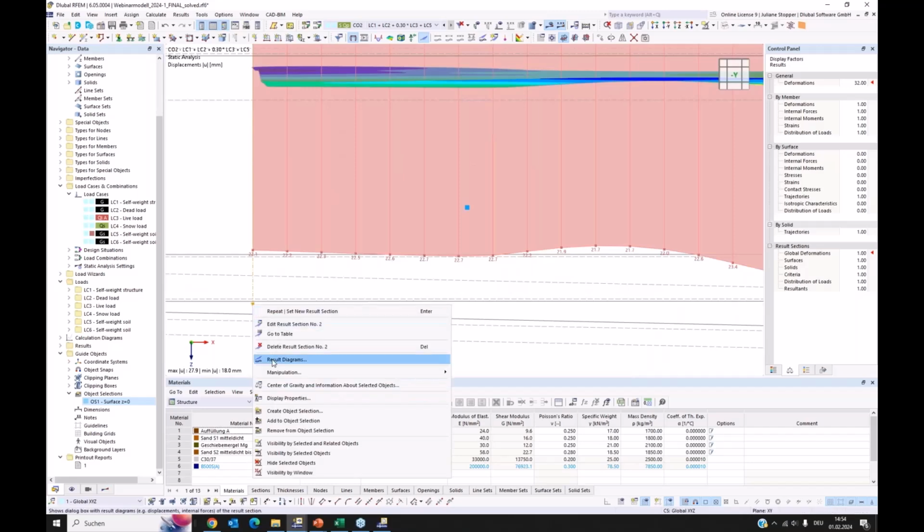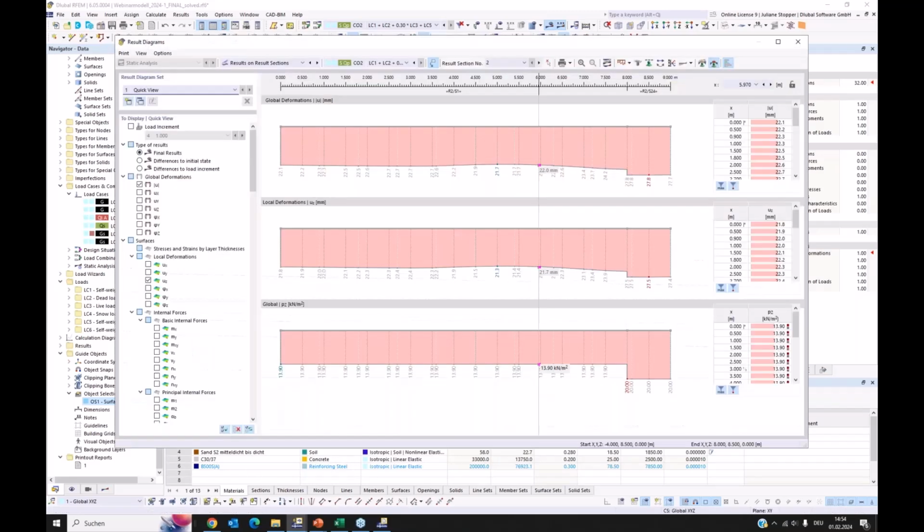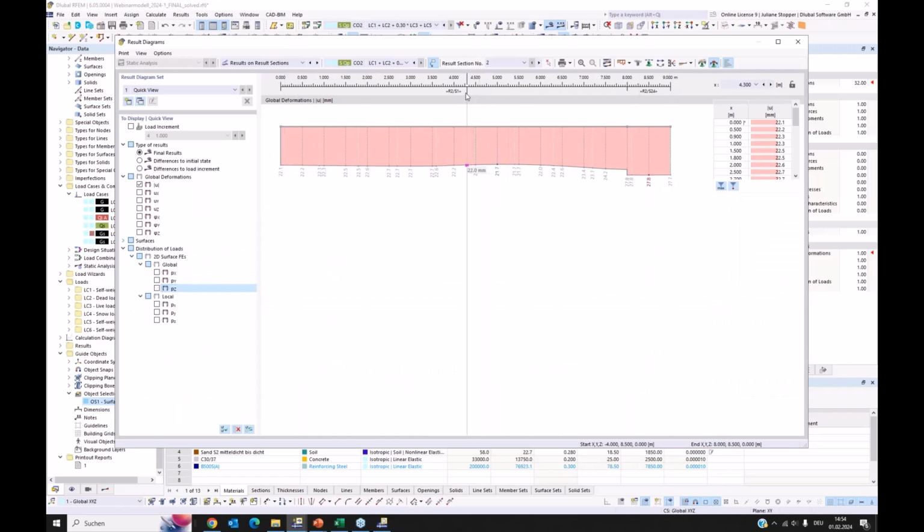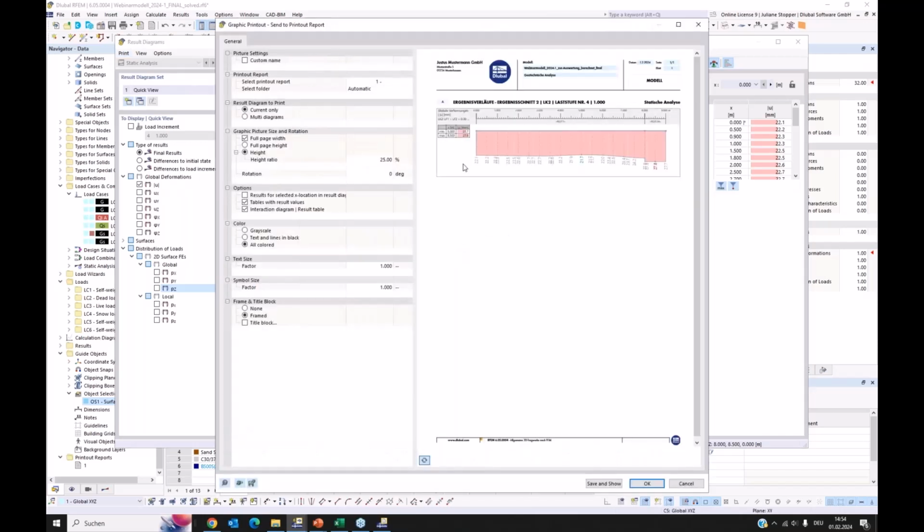And if you want to see further details, you also can select this results section and go to result diagrams. And there you can see it. You can get more information, and I only want to see the deformations now. Here we have surface 1, and here we have surface 24, which is our footing. And I can also print this to the printout report. Here I can say print graphics to printout report, and it prints it to our prepared report.